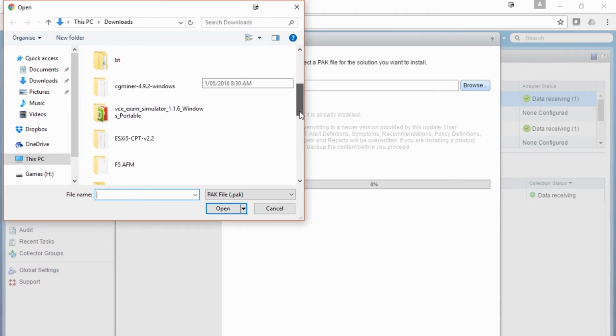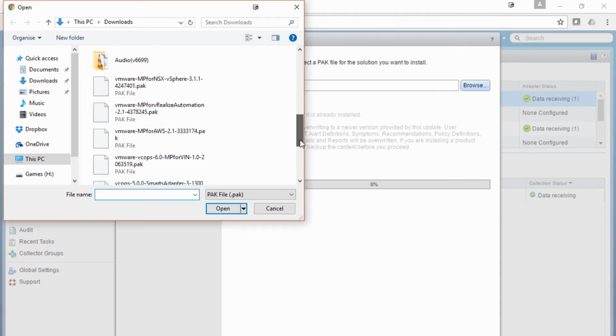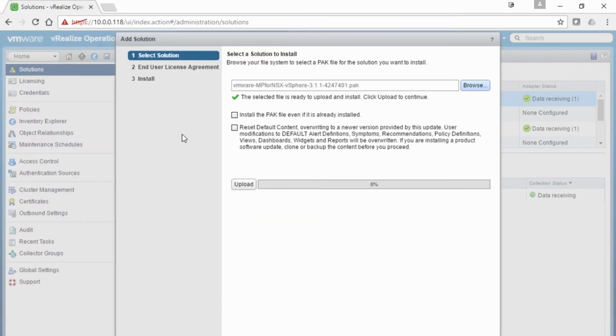We look for them. Here are some. In this case, we'll do the NSX one. Now you'll notice there's an install pack even if it's already installed. This is how we'll force install a package if there's something broken or we just need it installed again, and then there's the reset content.